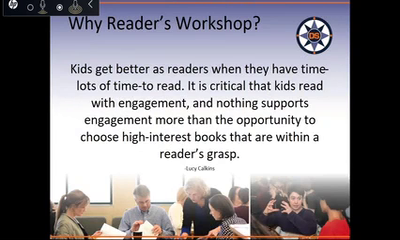So we start off by saying, why Reader's Workshop? Why do we want students, or why should we implement Reader's Workshop? Because there's so many ways to teach students how to read.